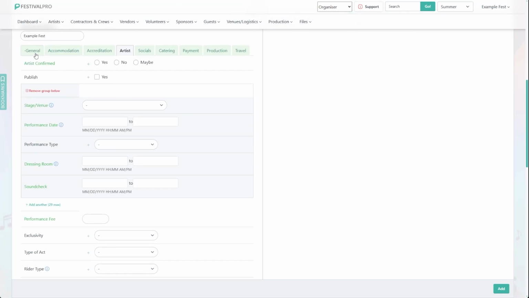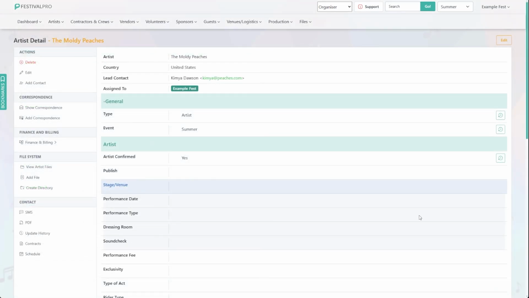Down below we're going to see all of the different profile fields: accommodation, accreditation, catering, travel. Again, these are fields that we could set against this artist, but for now I'm just going to mark them as confirmed and add them into the platform. And here we have the Moldy Peaches with an empty profile.